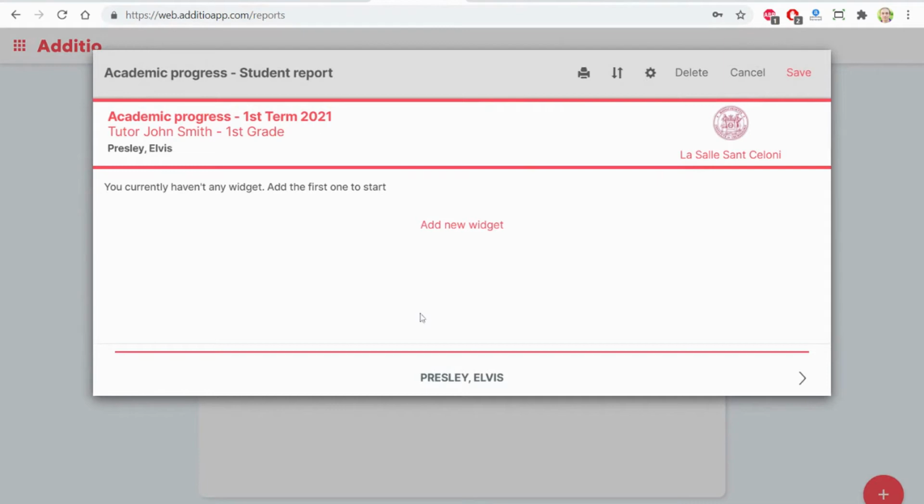Now you will see this window in which appears the logo of the school that you have added on your configuration. And here is the student Elvis. If I move to the right, all the students appear. How does it work? I just click Add New Widget.